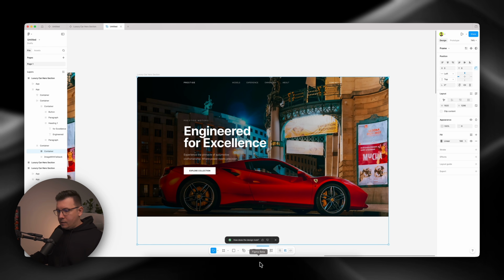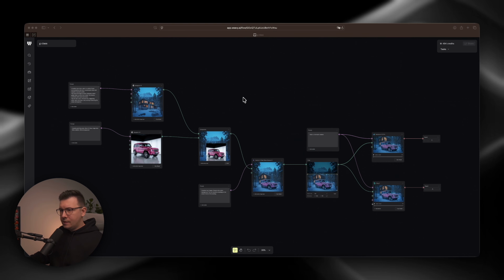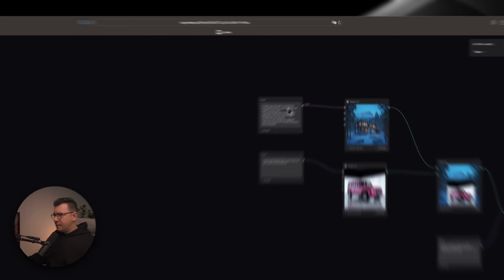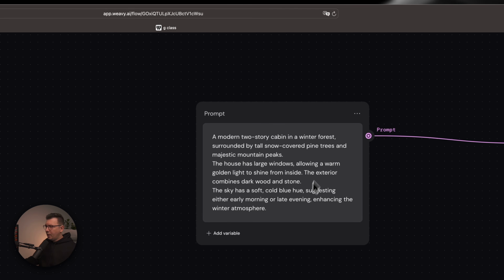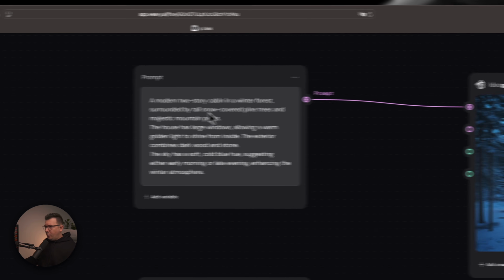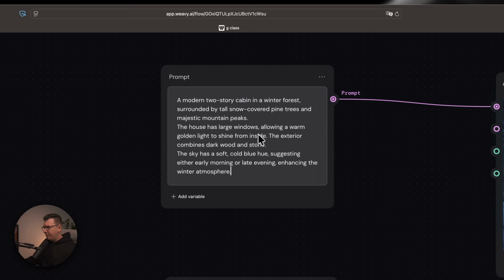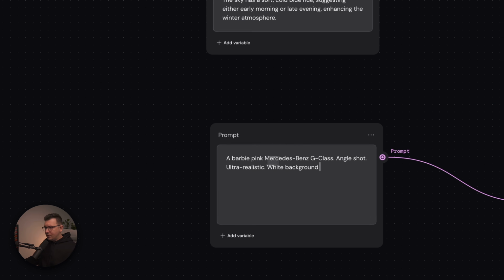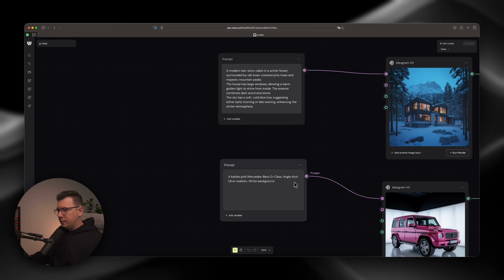Let's go back to our account. All right, so I played around with it a little bit. So this is my project. And basically, I just want to show you what I did. I created a prompt, actually two of them. One was for creating a beautiful two-story cabin in the winter forest. So this was my prompt, describing the aesthetic, the style, the atmosphere. And another prompt was to create a pink Barbie Mercedes-Benz G-Class angle shot, ultra realistic white background.